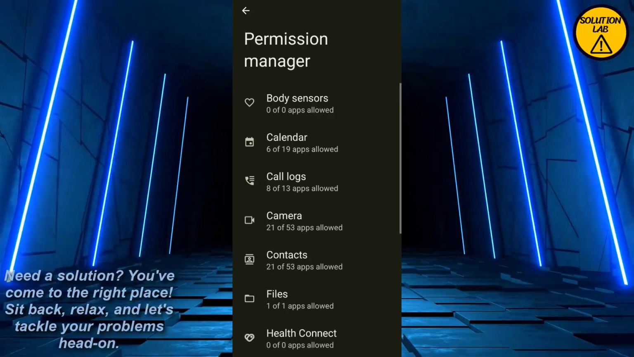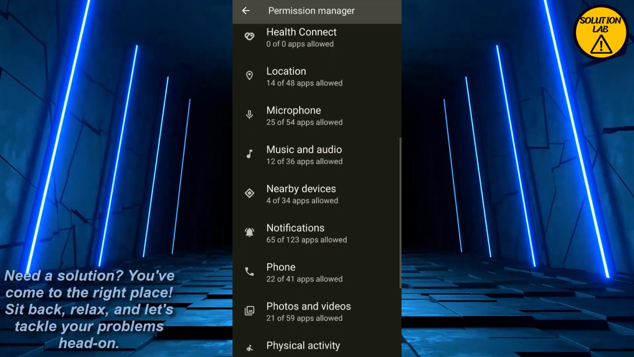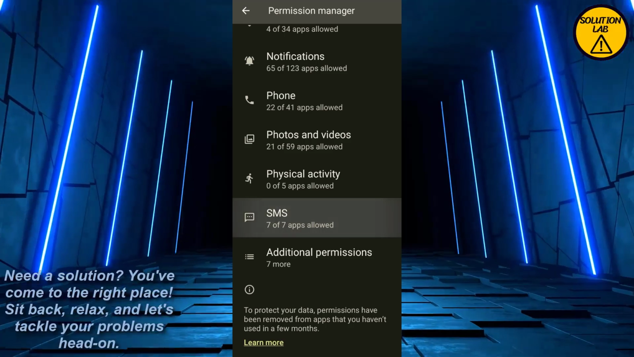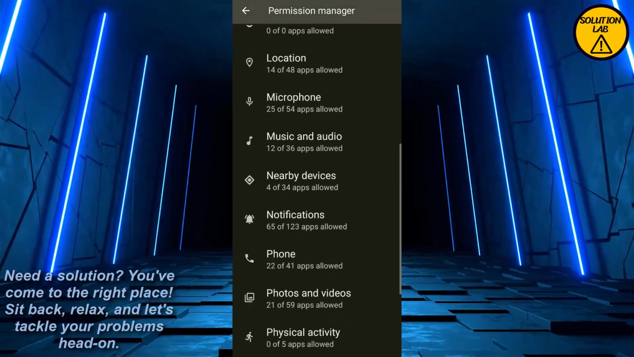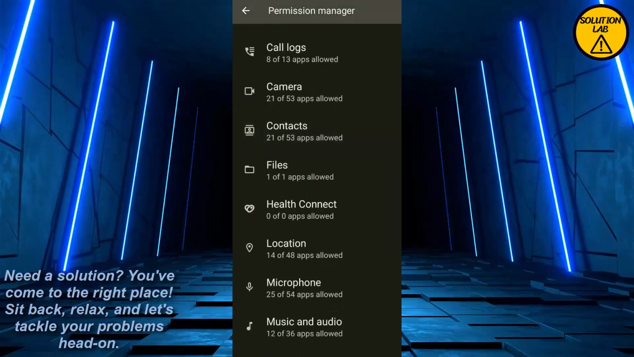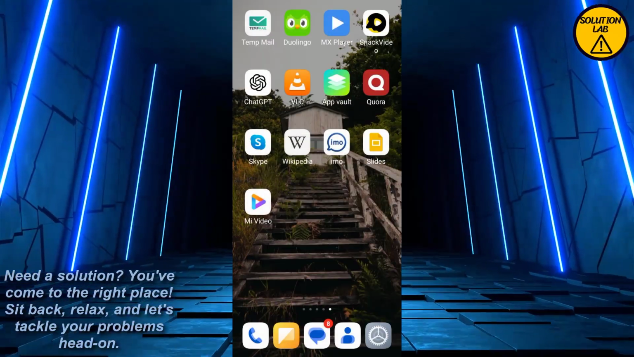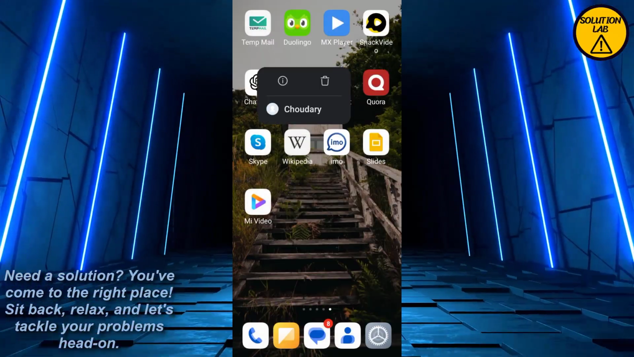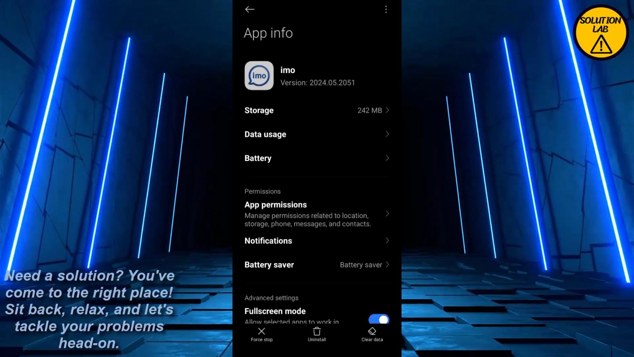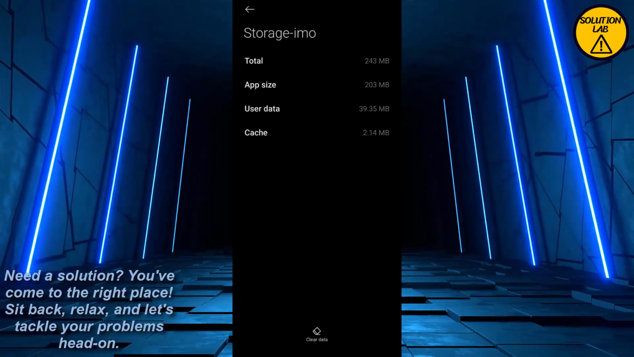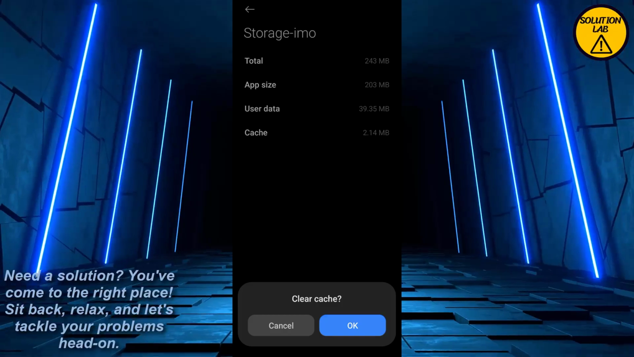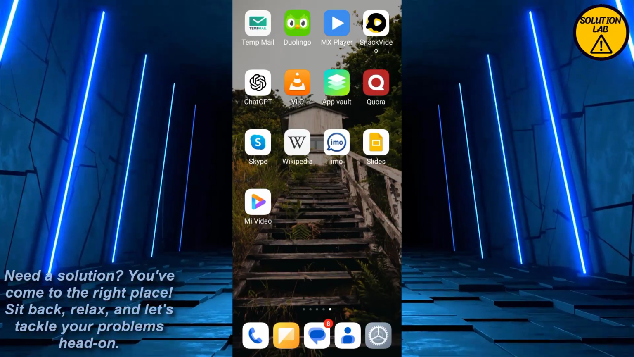From here, scroll down and go to the contact, as well as what you can do is go to the SMS and the contact. Make sure that you have allowed IMO application to allow both of these. Otherwise, if it still doesn't work, just hold on IMO and click on the I button. Once you click on the I button, go on the storage, and from here at the bottom you should find clear data. Clear all the cache and reinstall the app if that still doesn't work.